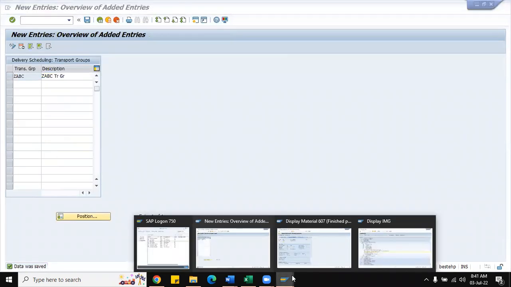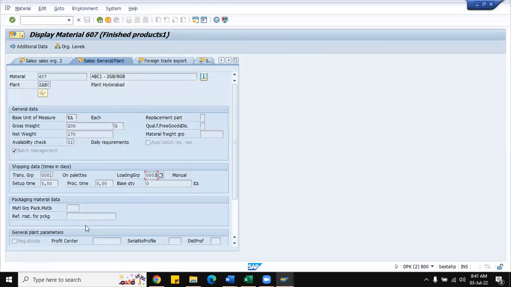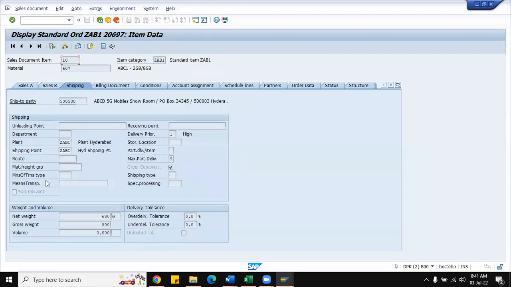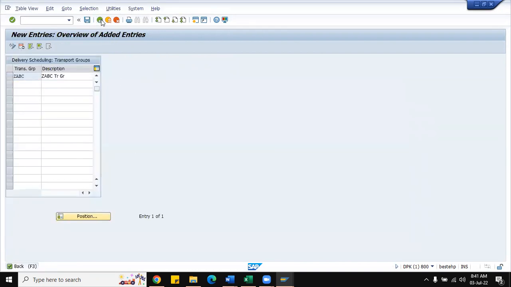And the same can be proposed in the material master data. We have to go and change it in the material master data 607. Only then will the system consider the route determination, and that will be shown in the shipping tab of the line item. The route will be proposed automatically here. Please remember this one. Now, what are the other things?